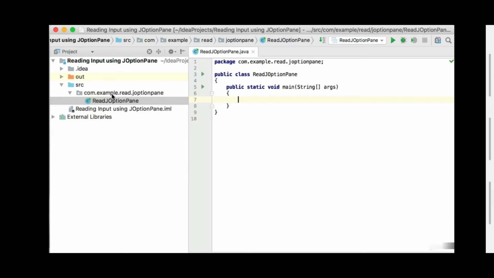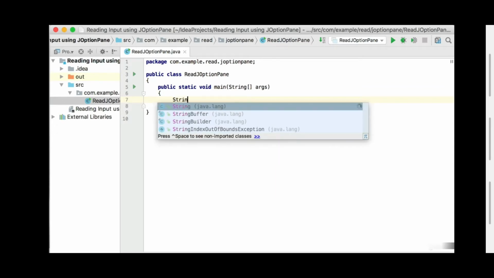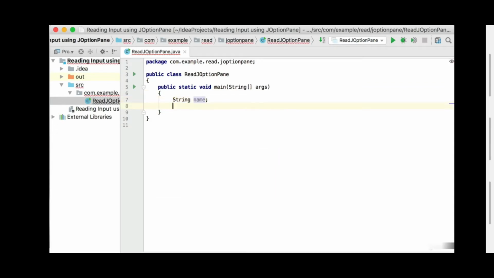There's the package com.example.read.joptionpane and then the class name ReadJOptionPane. And then as part of the class, you can see that I've got the main method there. Now in this example, I'm going to do things a bit differently. I'm going to start off with asking for the name and the surname instead of asking for the first number and the second number. And so we'll do that example just after this part.